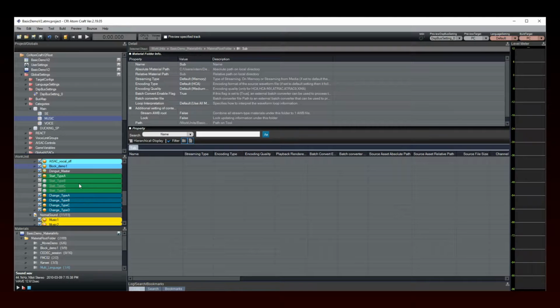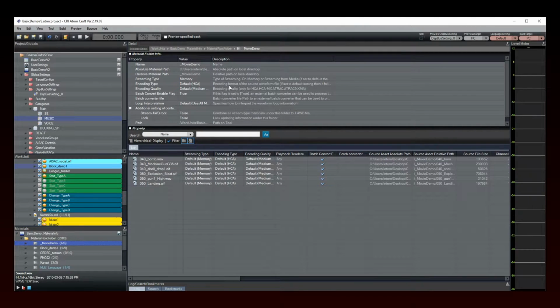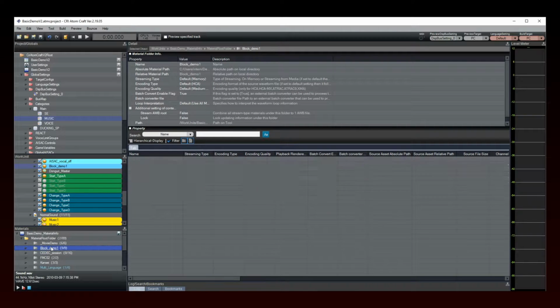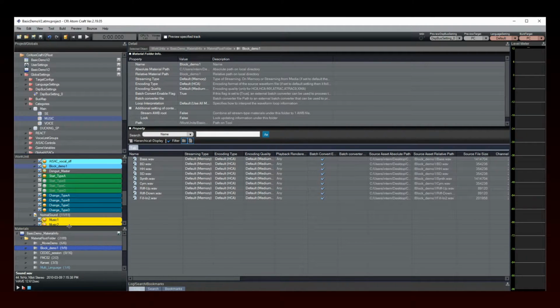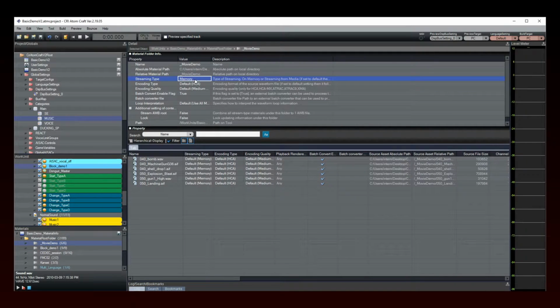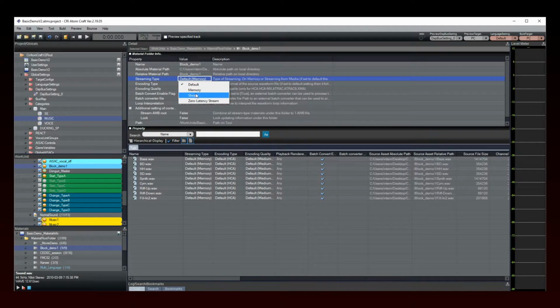Each folder can have its own settings. This provides a convenient way to override the settings of a group of materials. To do this, simply click on a subfolder to see its properties and to modify them if needed. For example, let's override the streaming setting of these two folders. This new setting is now effective for all the audio files in these folders.